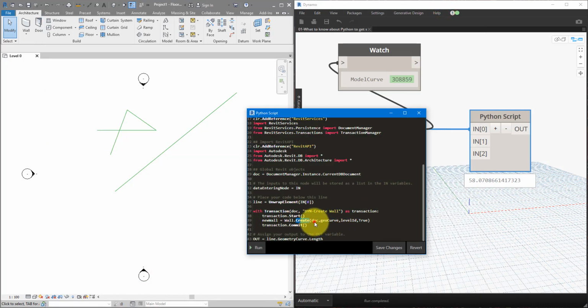So we have DOC already. GeoCurve is a new variable we need to use now. And it's actually something we have down here already. So it's just now a matter of making this official. I can now do GeoCurve equal line dot geometry curve. Essentially the same thing we have down here.